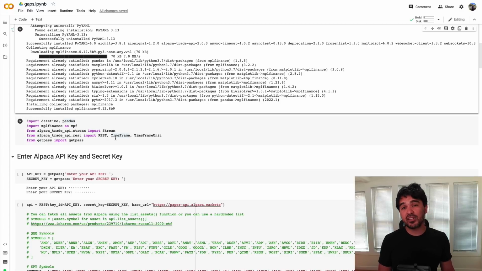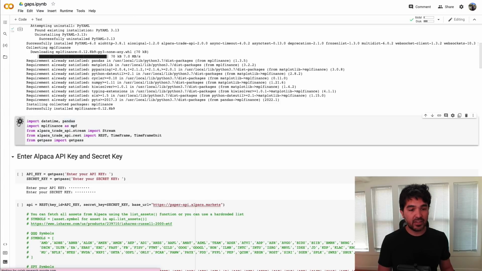That way, if we want to fetch data on the daily time frame or the 15-minute time frame or the 1-minute time frame, we have these time frame units that we can specify. The next thing I'm importing is getpass here, and what that allows me to do is actually retrieve my API key and my API secret.